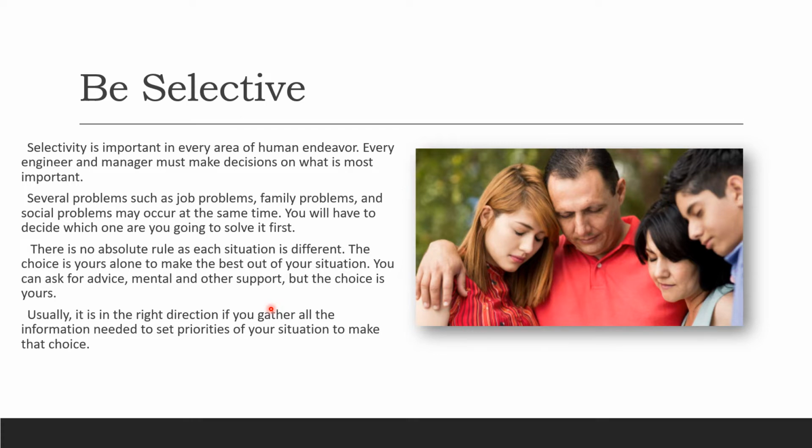You can ask for advice, mental and other support, financial support, but the choice to decide the situation is yours. The same thing you can apply to your job. Usually it is in the right direction if you gather all the information needed to set priorities of your situation to make that choice.